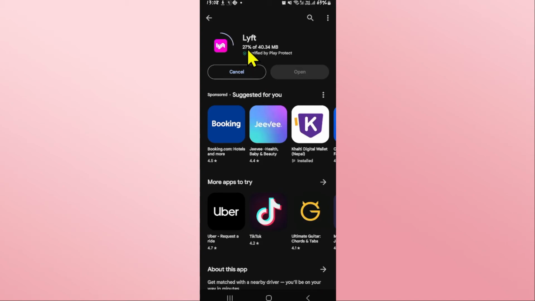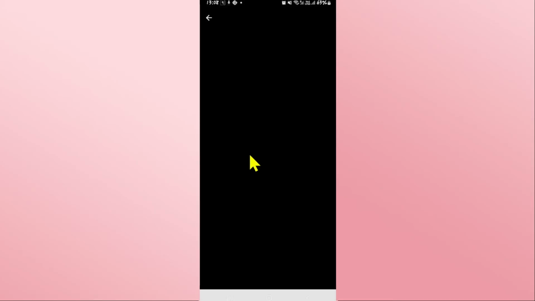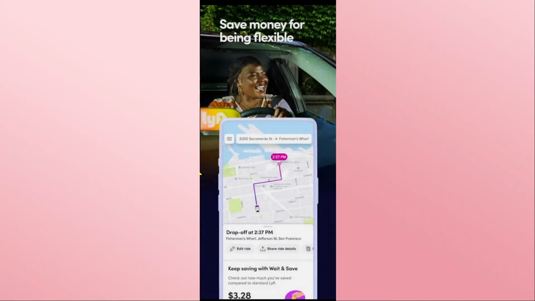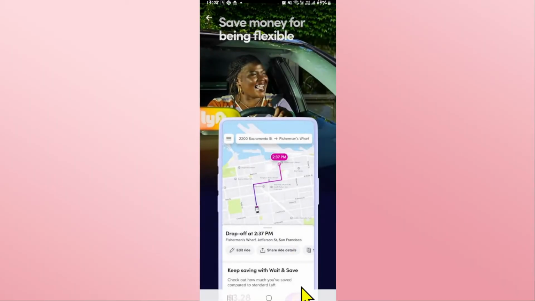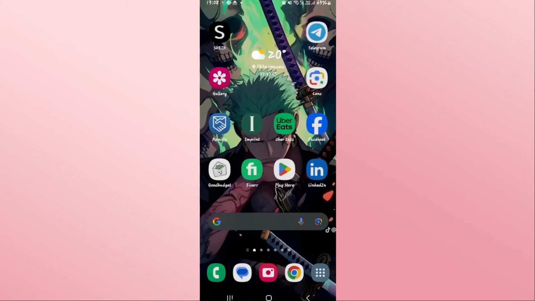Just wait for a while until the installation is completed, and when you see the open button, you can tap on it to open up the LYFT app. Once you open up the application, you can proceed with logging in to your existing account or signing up to create a new one in order to start using LYFT right away. And there you have it. That is how easy it is to download and install the LYFT application on your Android device.